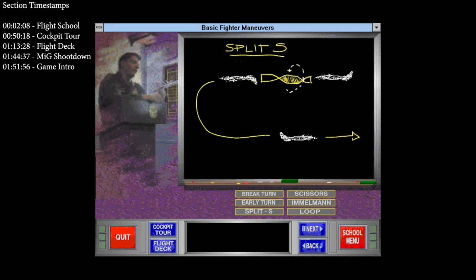The split S is a maneuver to reverse your direction of flight, which combines a half roll and a dive. It is an offensive maneuver designed to increase airspeed for a quick attack. This maneuver causes you to lose a great deal of altitude, so make sure that you have at least 5,000 feet to play with. Begin the maneuver by doing a half roll so that the plane is upside down.